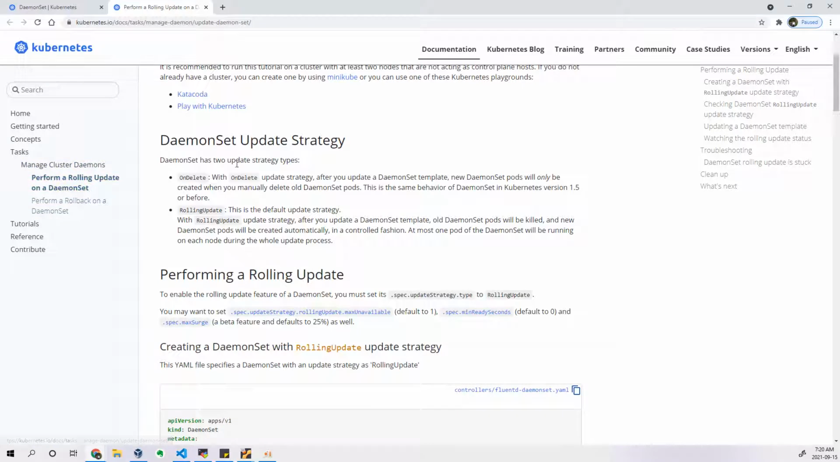Here you can see DaemonSet update strategy. Update strategy means update or downgrade, whatever, rollback. Update is called rolling update, and this is called rollback. So when you are doing a rolling update or rollback, you have to understand on delete and rolling update.